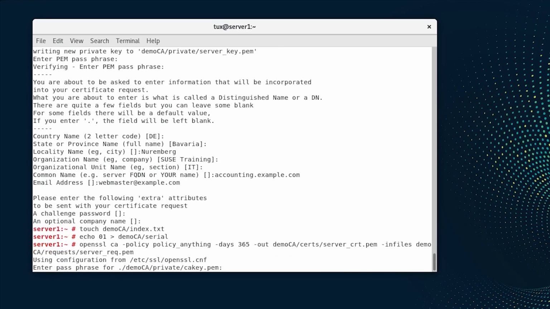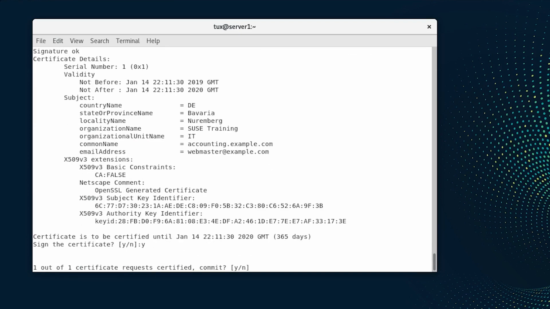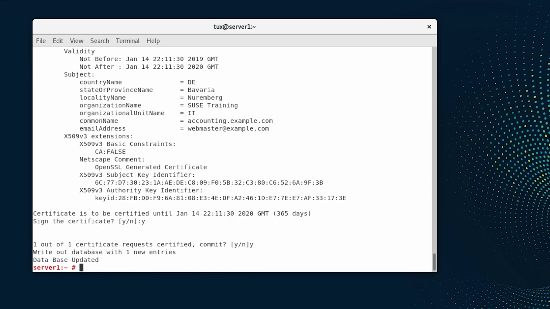When prompted, now it's asking for the passphrase. This is the server certificate. CA key is what it's saying. And this one was secret. Like that. Do we want to sign the certificate? Yes. And certificate request? Yes, go ahead. There you go. It's now generated that certificate.